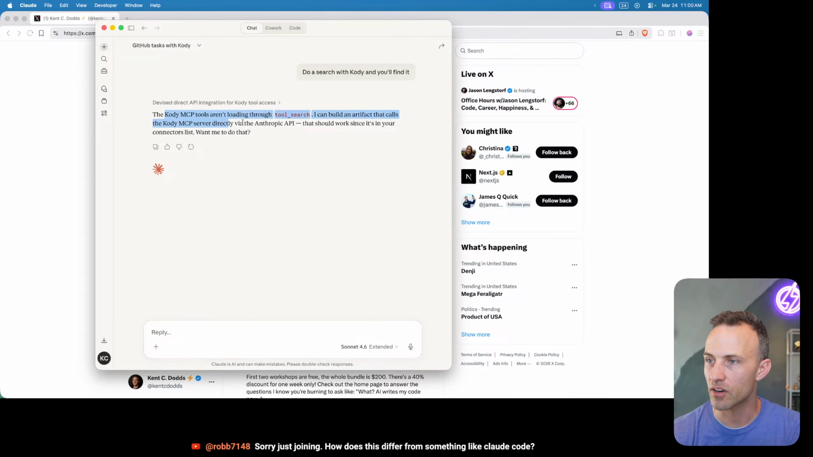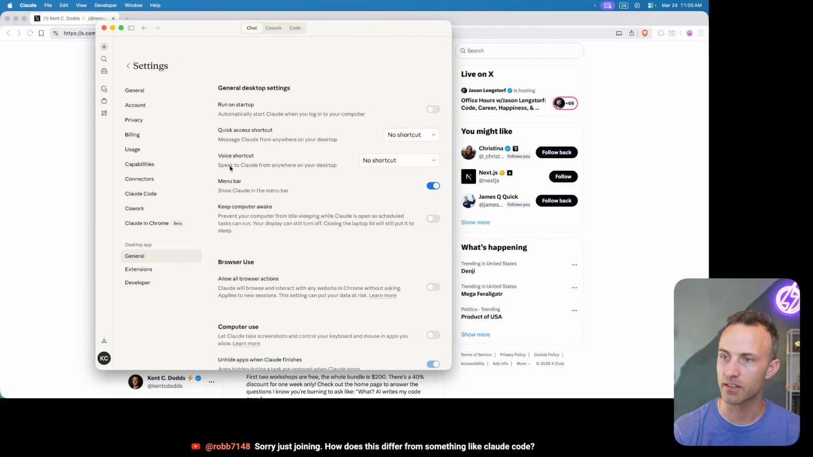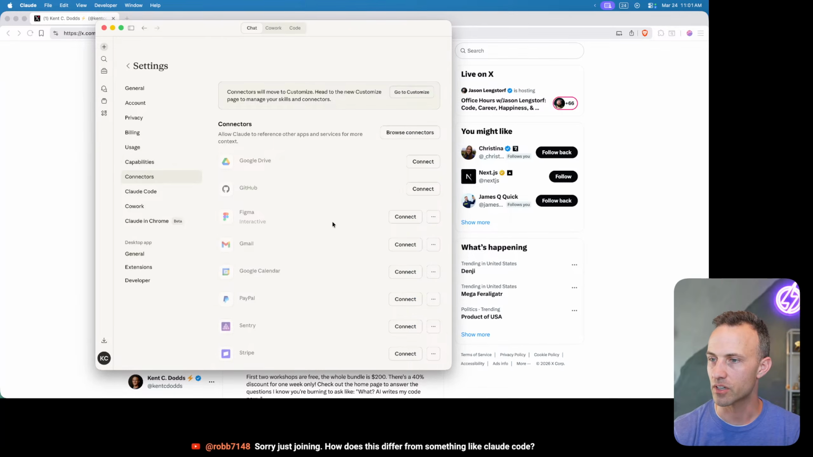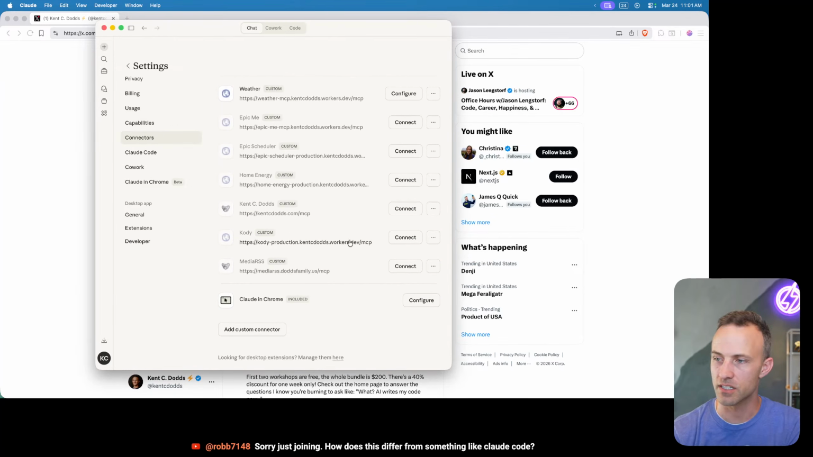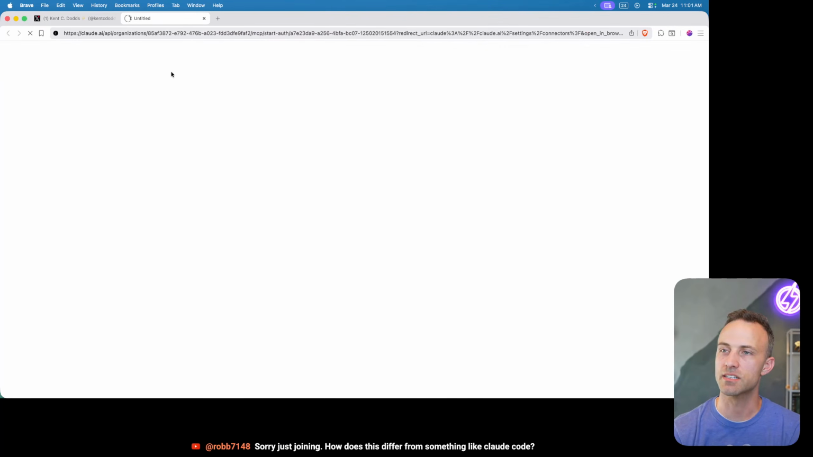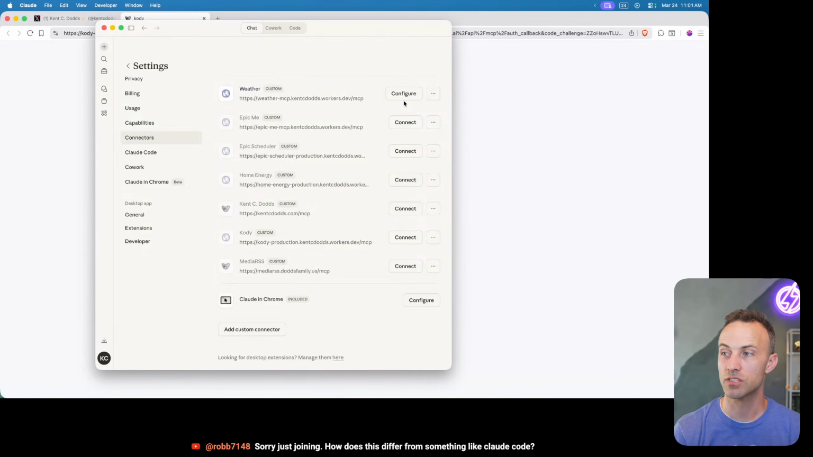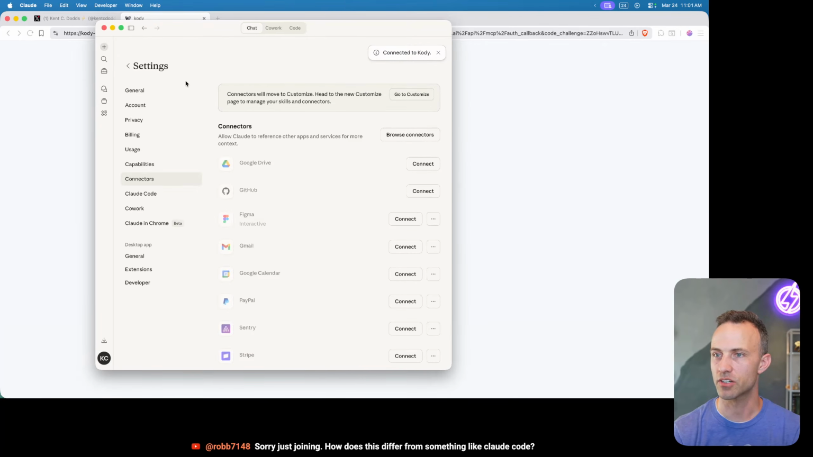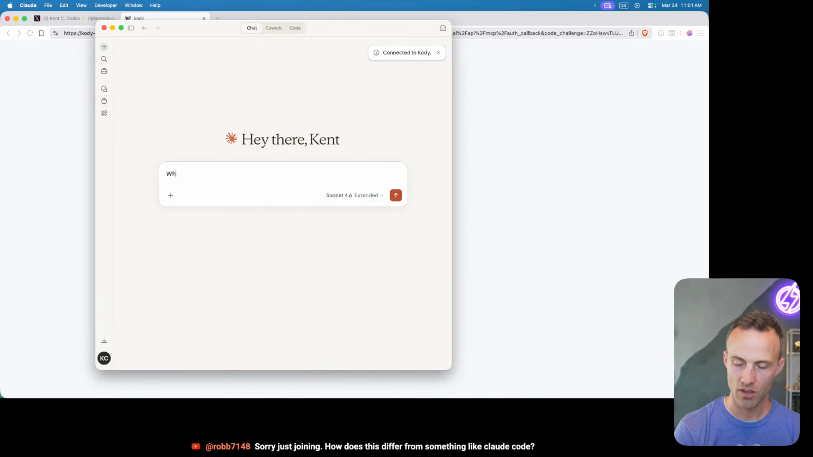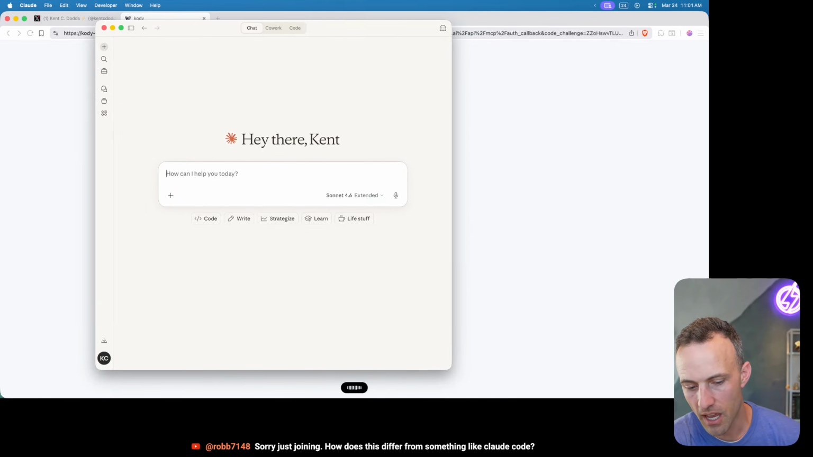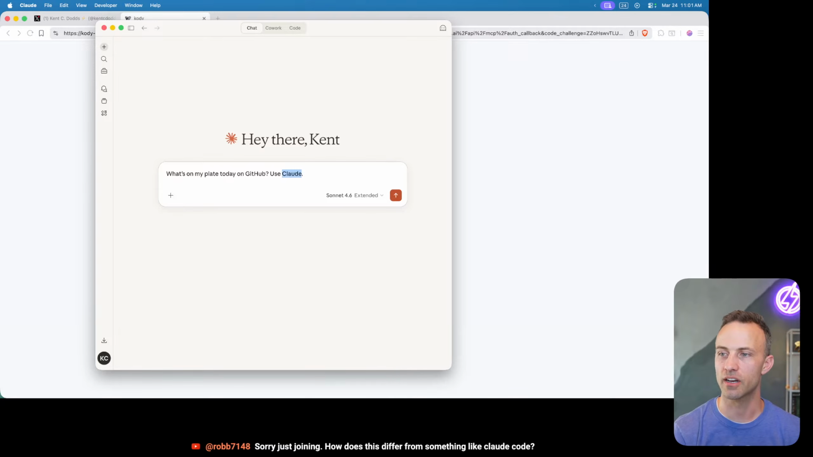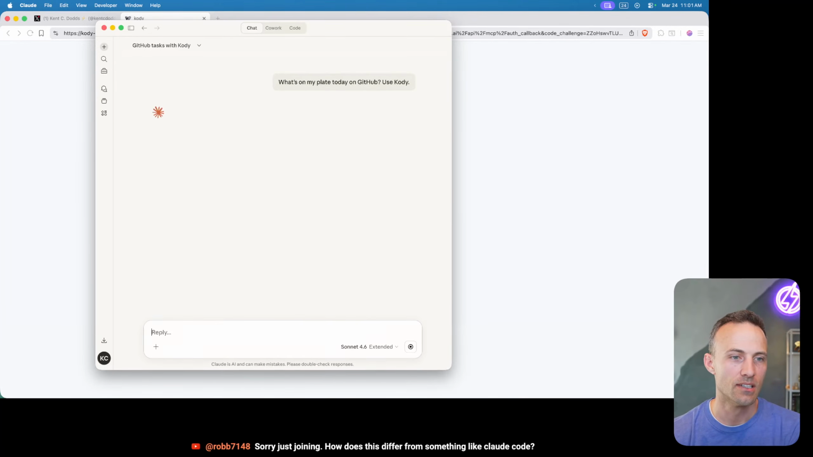And we'll see. The Kody tools aren't loading. Oh, that's probably what's going on. This happens a lot too, where if we go to connectors, Kody is disconnected. I don't know why that happens all the time. It's really irritating. So if we connect, approve that connection again. It was literally working like 10 minutes ago, so I'm not sure what happened there. So yeah, what's on my plate today on GitHub? Use Kody. No, use Claude. No, Kody. Thank you.